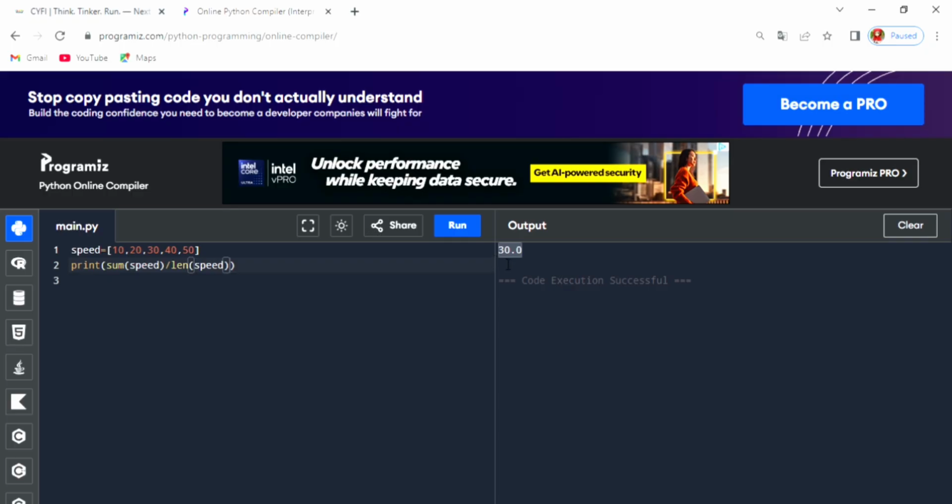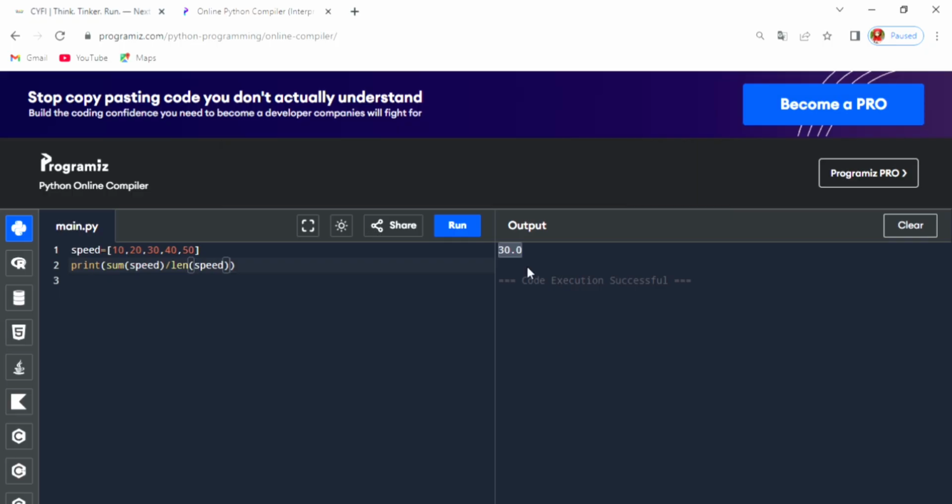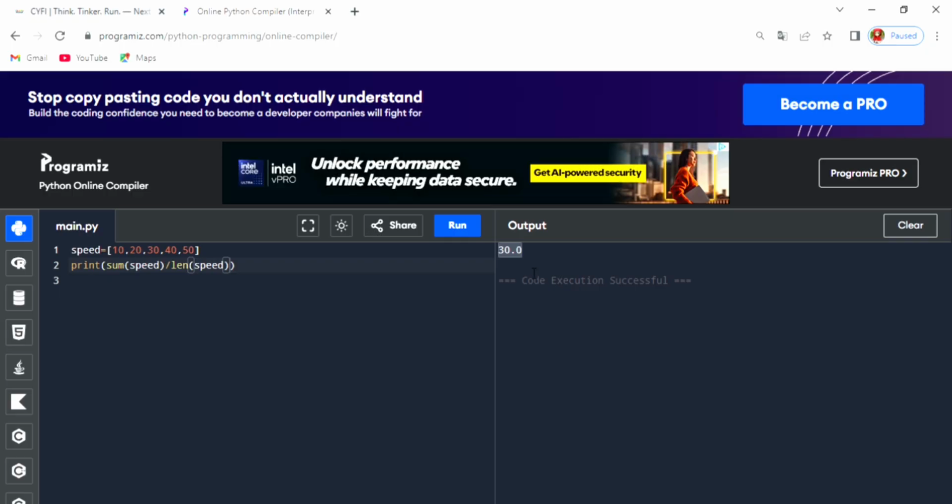Here you can see you got 30.0 but not 30. Why? In Python, implicitly, that is automatically, the interpreter itself will convert the integer into a float value, that is, a value with decimal points, if we do any operation with division. That you must keep in mind.